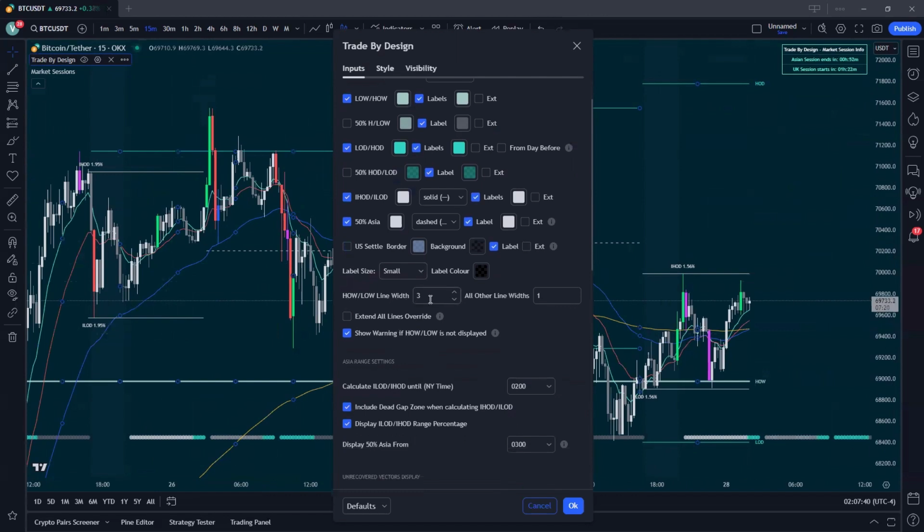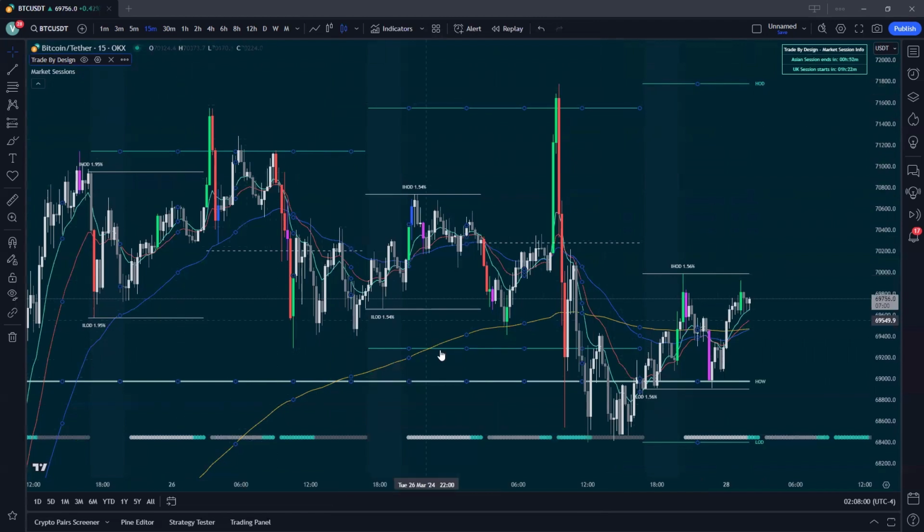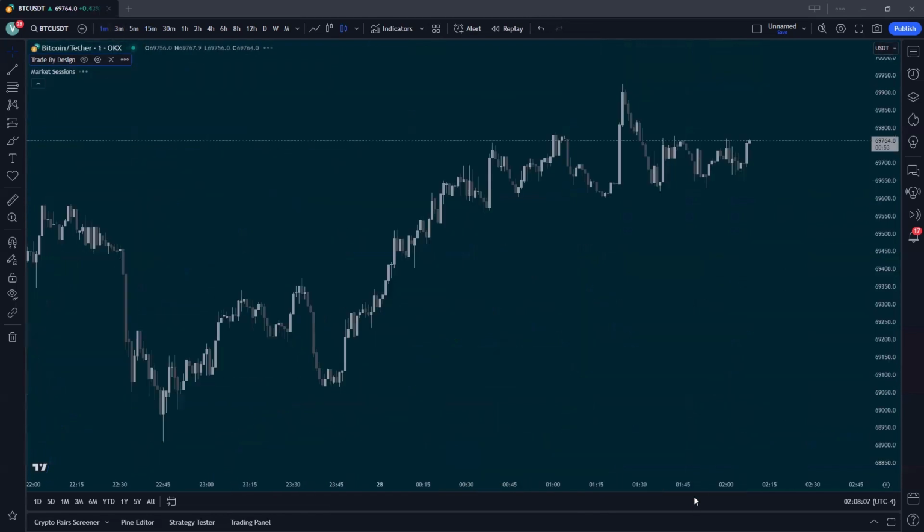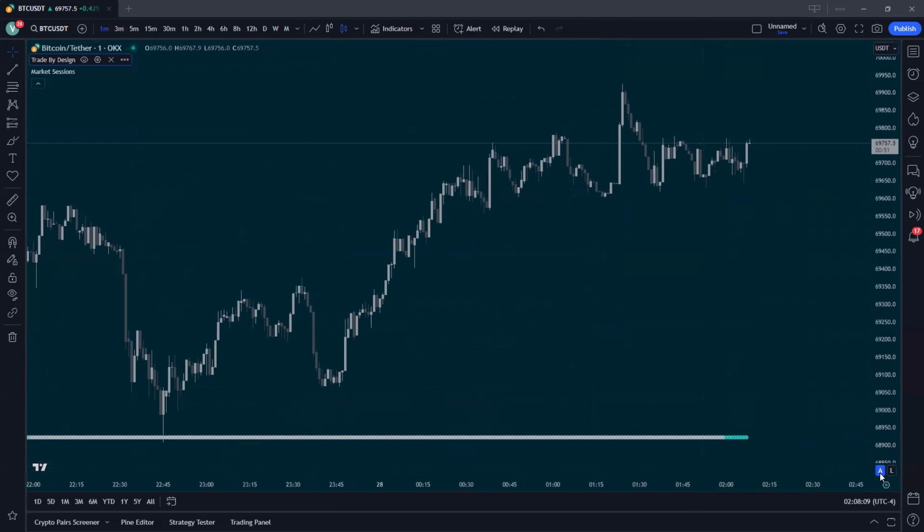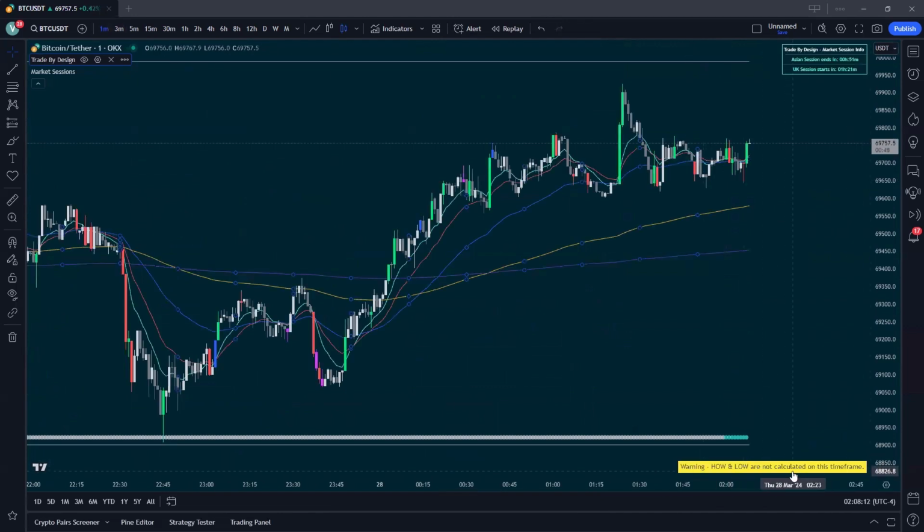So line thickness, if you want your lines to be thicker or thinner, you can change them here. We've already gone through extend everything. Show warning if the high and the low of the week is not displayed. So on the 1 and 2-minute chart, the high of the week, low of the week are not going to be displayed. So if you just leave this box checked, if you're a scalper, you want to draw your line manually for the high of the week if you're going down to the 1-minute chart, and it will show you a warning here that we're not showing the lines.